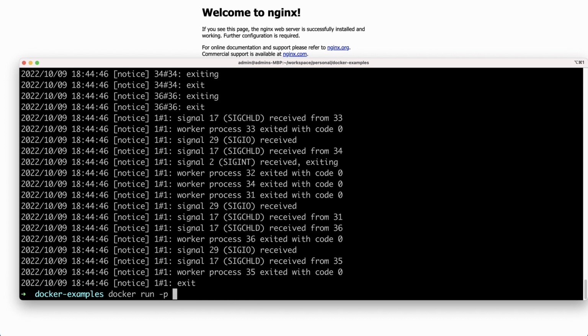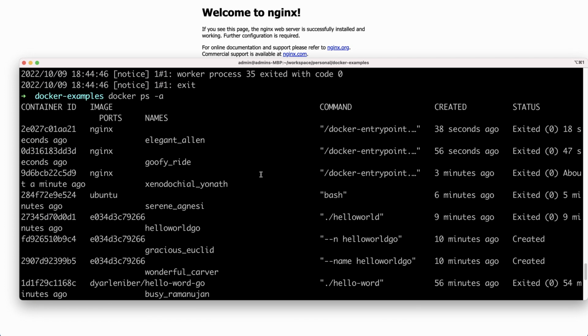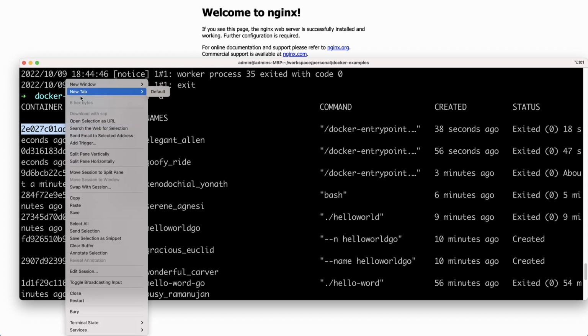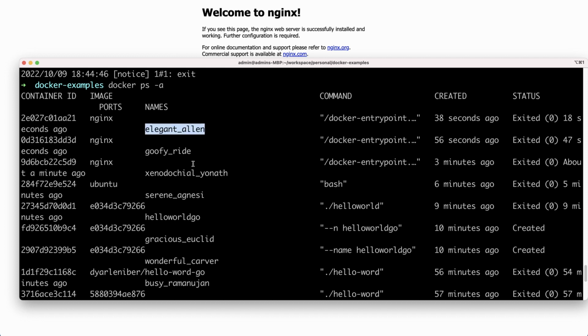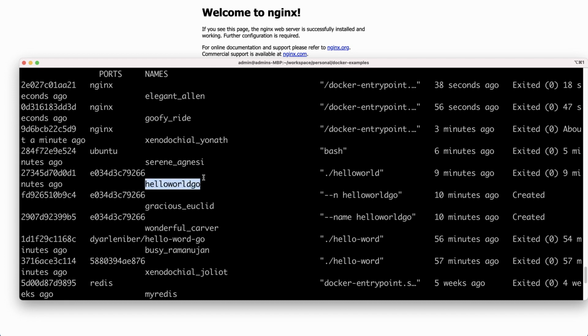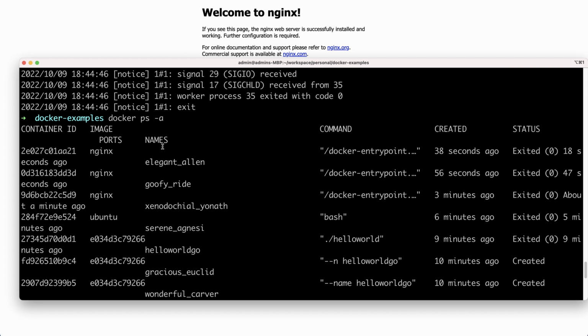Okay, and now, instead of running this command again, for example, I can just use, let me find it here. Yeah, this is the one using Nginx. This is the latest one. As you can see, when we don't define a name for the container, Docker generates a random name for us, and usually it's a pretty weird name like this one, Elegant Allen, but we can also define our custom name.